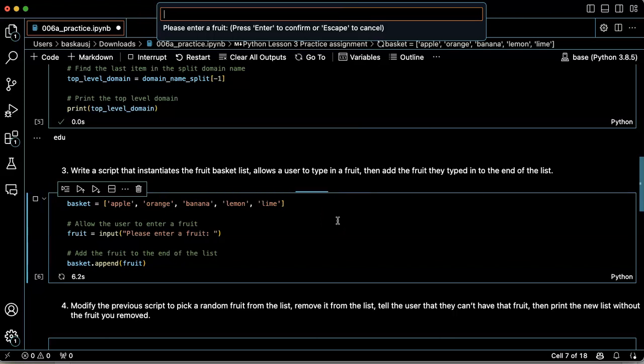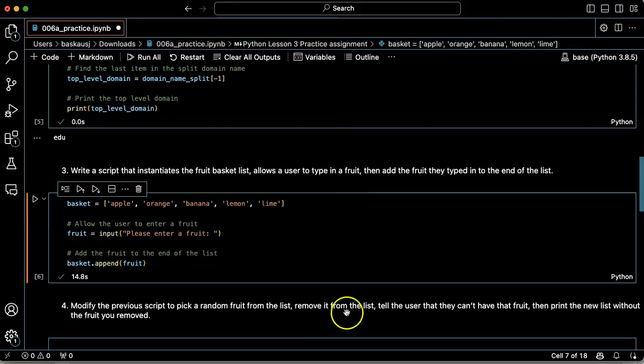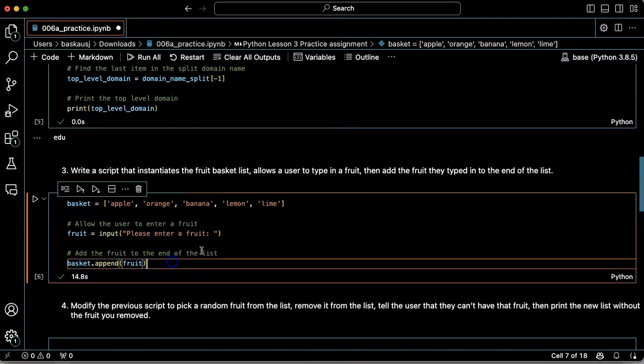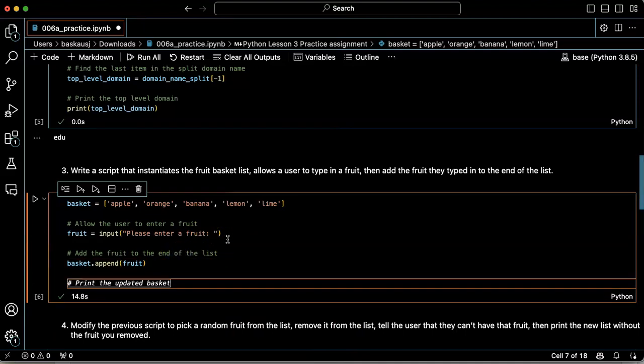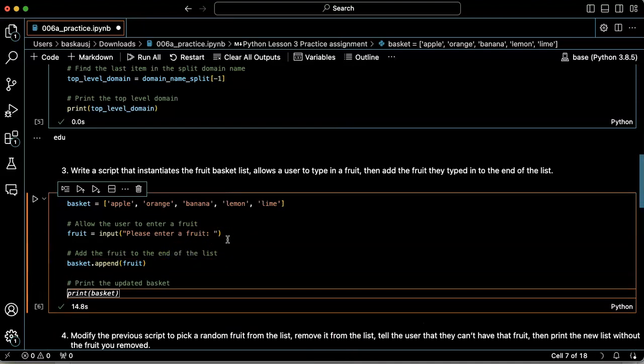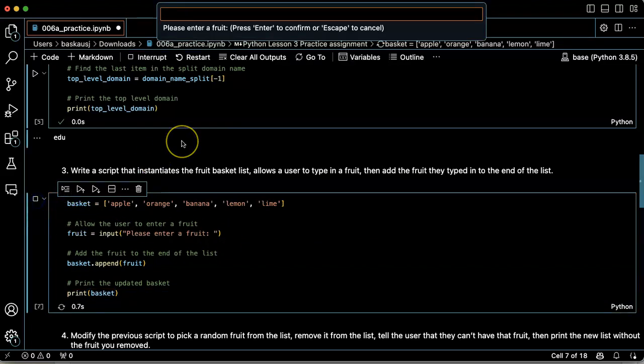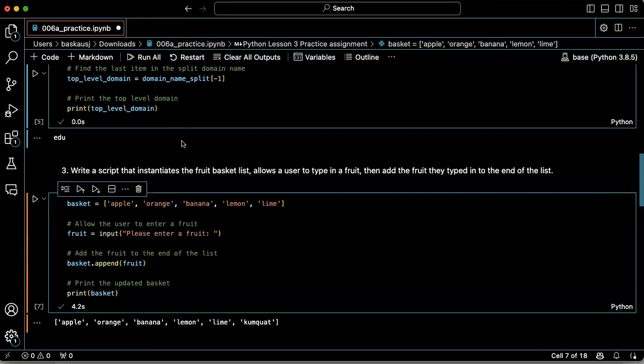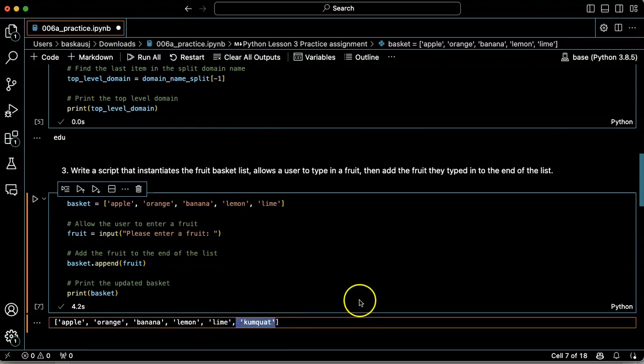How about a kumquat? Okay, I didn't tell it to print the result, so print the updated basket. Yeah, I should have done that. And I think I spelled kumquat wrong. Kumquat. All right. It added kumquat onto the end of my list.